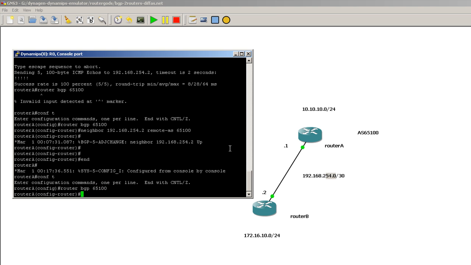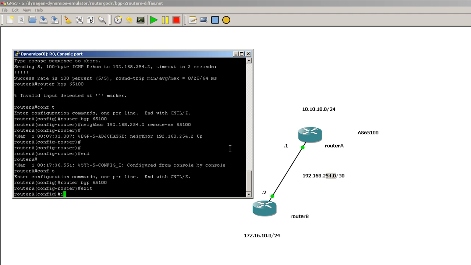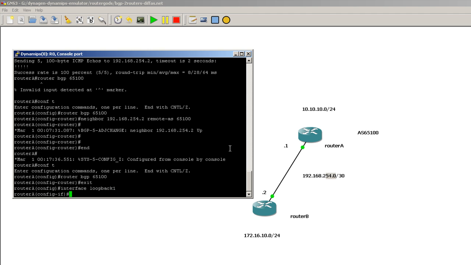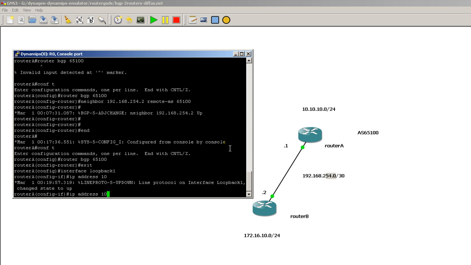Actually, we probably want to configure the loopback interface first, so I'm going to exit out of there. Interface loopback, let's say 1, IP address 10.10.10.1, and we'll make it a /24.